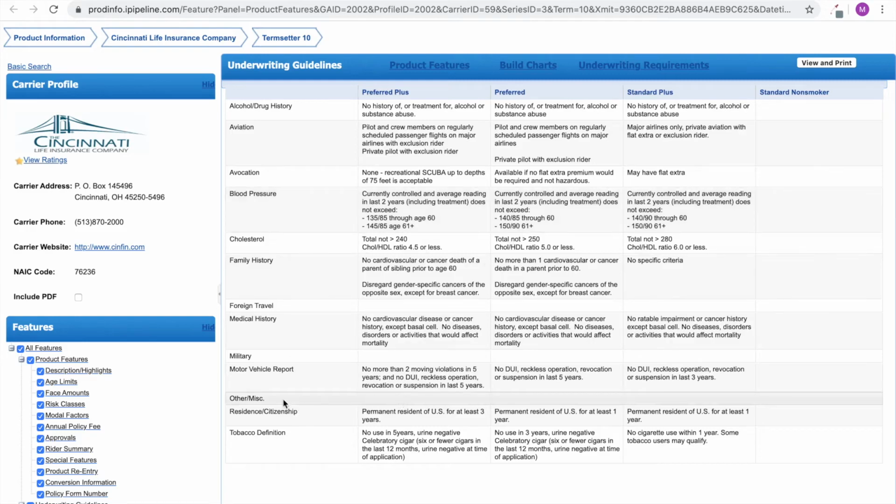If you go down to motor vehicle report, they're looking at no more than 2 moving violations in 5 years and no DWI or DUI in the last 5 years. Super handy to know. Some carriers look back 5 years. Some carriers look back 10 years. So if you have a client, he says, hey, I've had a DWI 7 years ago.